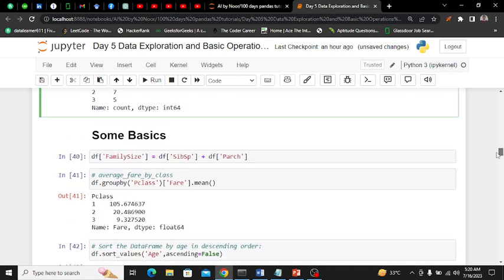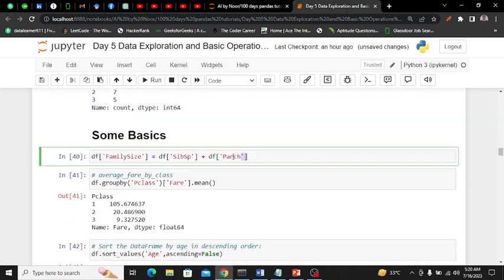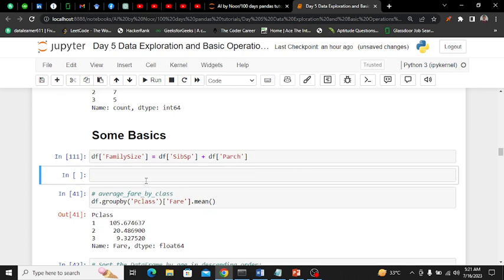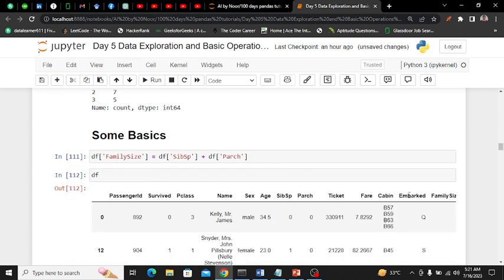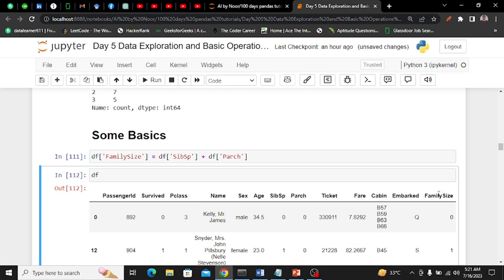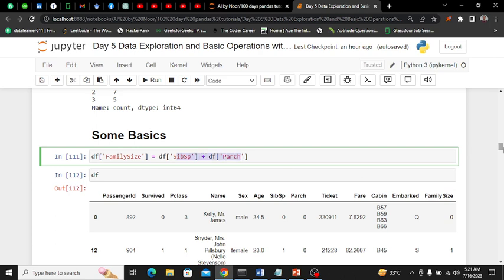Now let's do some basics. You can concatenate 2 or more columns into another column. So we have sibling, spouse, and parch. We have 2 different columns. I want to concatenate them and store them in a new column. So when I run this, let me show you the data set again. Here you will see this is family size. Now here we have the values that come from sibling, spouse, and parch.